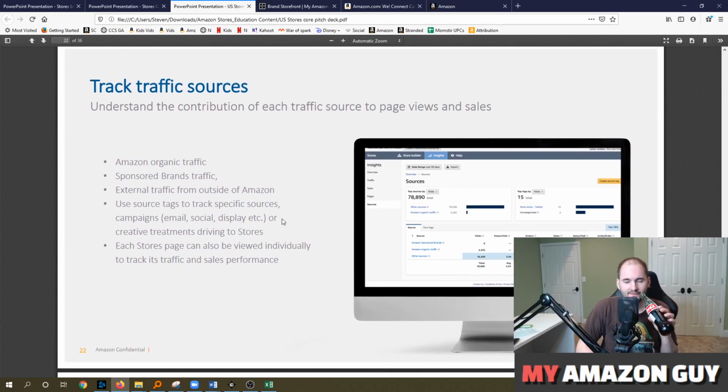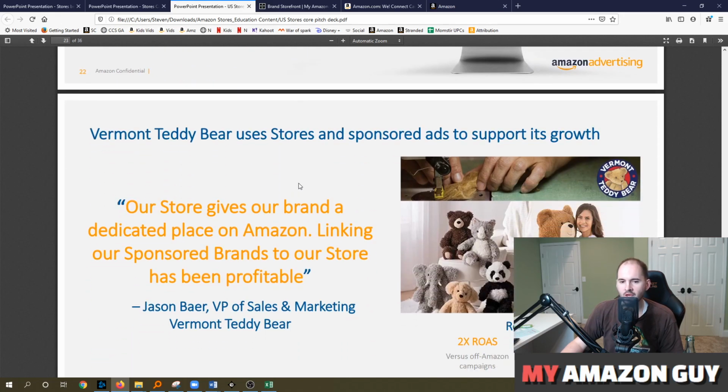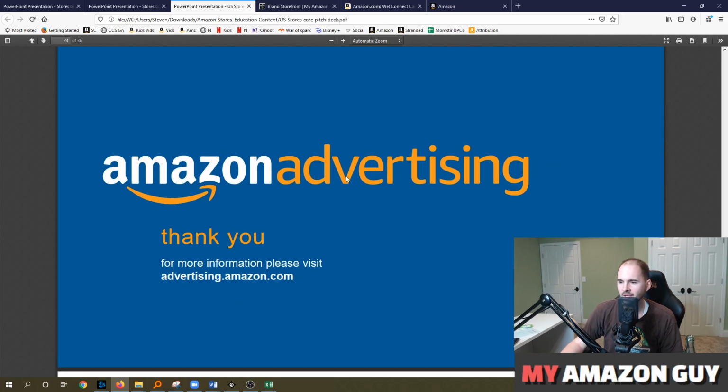You can track traffic sources, though. That is one value to the brand store. However, they just rolled out new advertising functionality to have trackable UTM codes, land them straight on the product detail page. So this is no longer a unique benefit. It's definitely one that is beneficial, especially if you're driving from Facebook. You need somewhere to go with them. But the ability to track your traffic off of Amazon is still in beta right now. It's got a lot of problems with it.